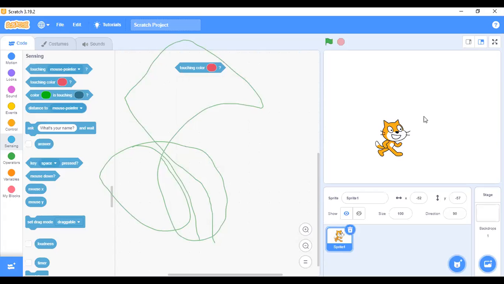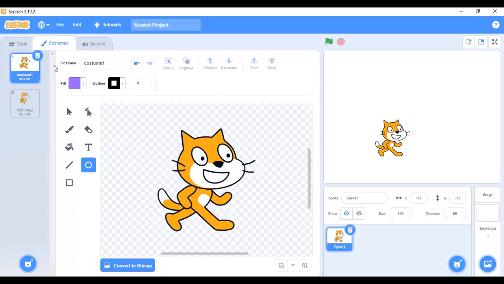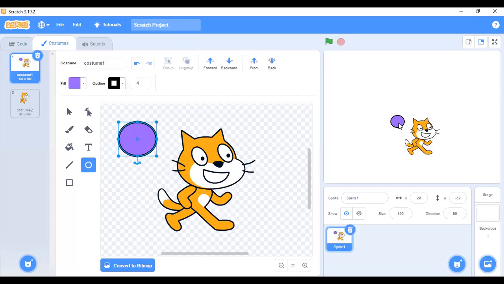Now let me show you. I will draw something here. Let me go to this sprite. I'll click on costumes. Now let me do this. I'll click on the circle. Let me draw this. Look at the color that we have here. Look at this shape that we have here. It's already moving together with the sprite. Well, it's still on that sprite. You may not actually see the effect very well. So I will undo that.